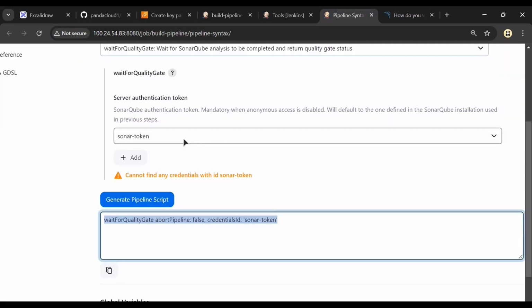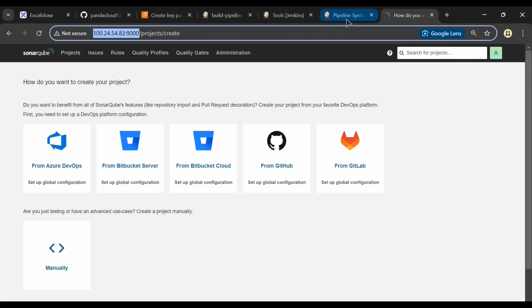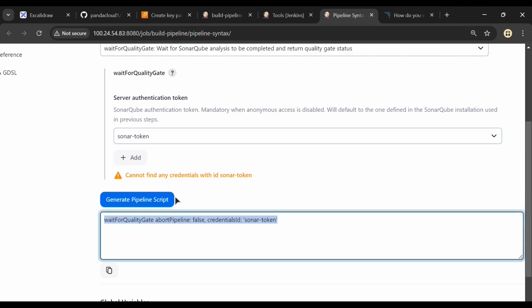So Jenkins, what it will do, it will pull up the SonarQube token. We have already integrated the token. It will go to SonarQube and check the result. It will come back and analyze the result. If the result has passed, if the result is true, then it will continue the pipeline, or else it will abort the pipeline. So this is what the quality gate will do.